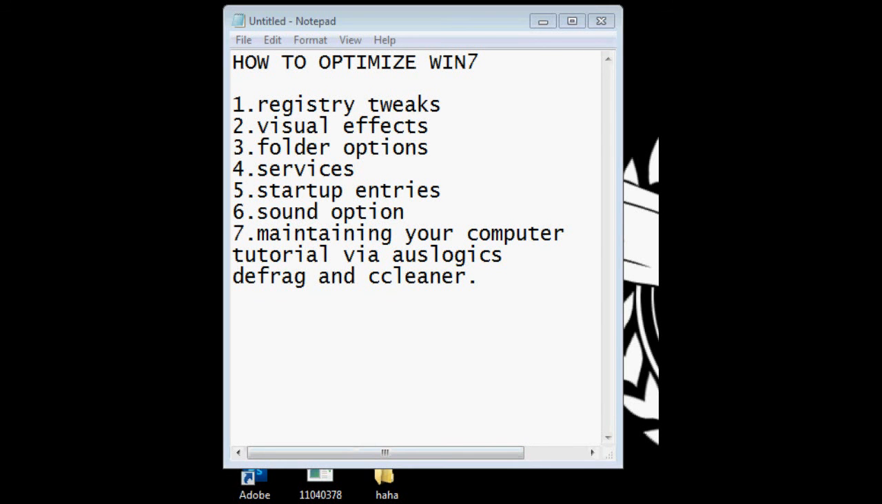Hello everyone, and this is a tutorial for optimizing your Windows 7. So we're gonna start with registry tweaks. Well, basically, Windows 7 runs quite fast already, but sometimes on boot up or when you're running games, you're feeling quite laggy. So here it is.